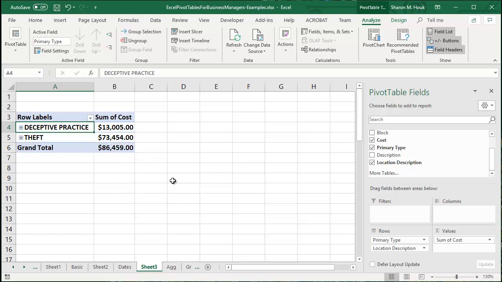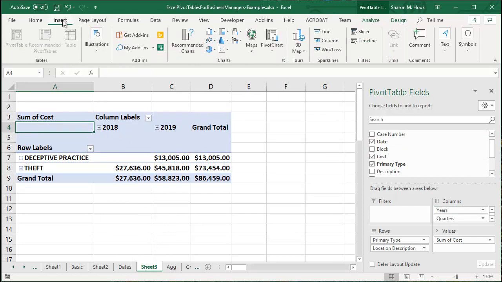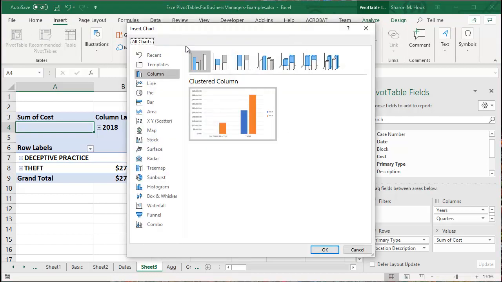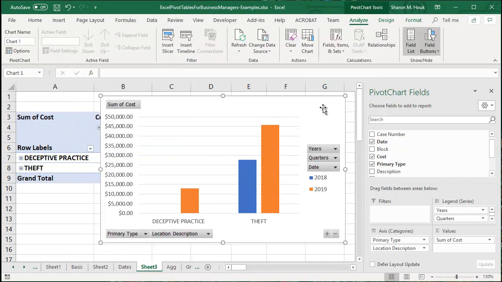So let's put the date here just to make this slightly more interesting. And now let's insert a chart. I'll say insert recommended charts. And I'll just say OK to the first thing that pops up here. Now, if I wasn't recording this video, I would have much more real estate and I wouldn't have the chart on top of my pivot table.